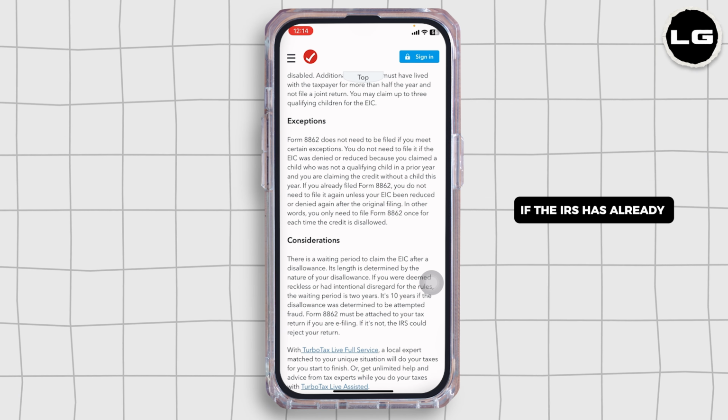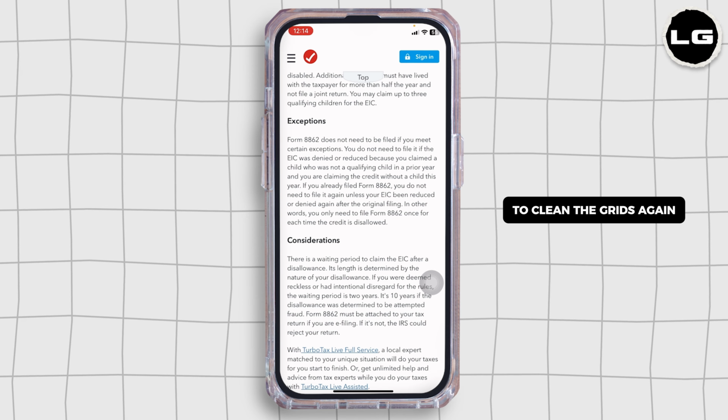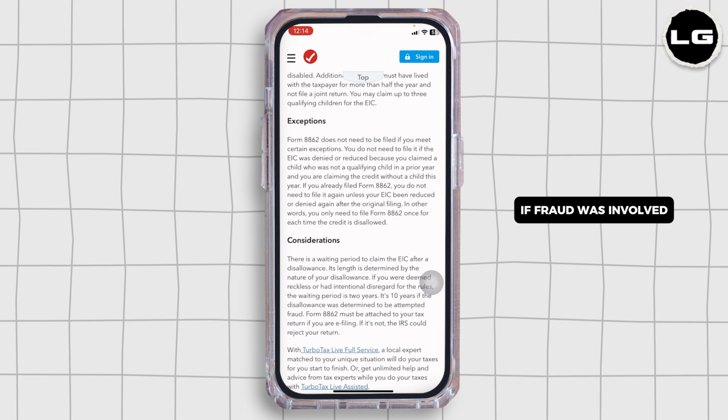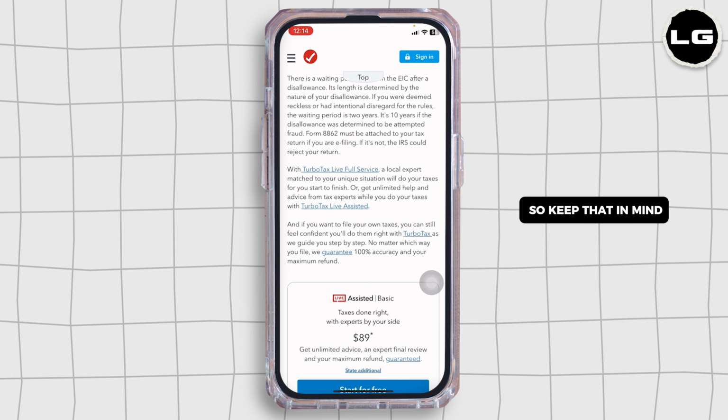Also, if the IRS has already given you the green light to claim the credits again, you can skip it. But if fraud was involved, the rules are different, so keep that in mind.